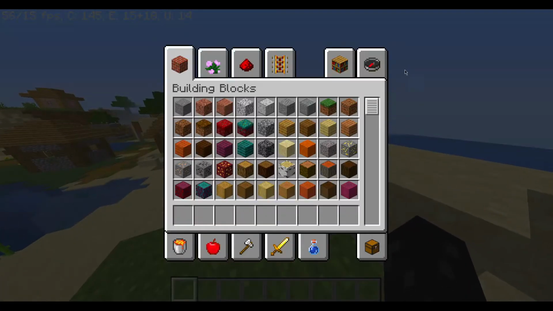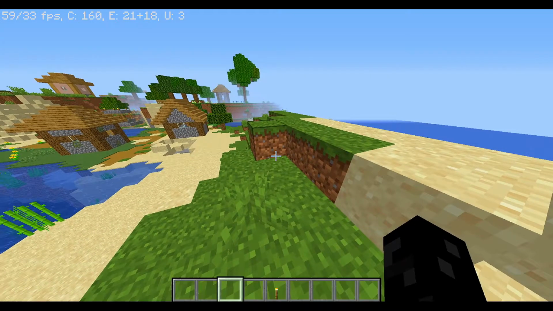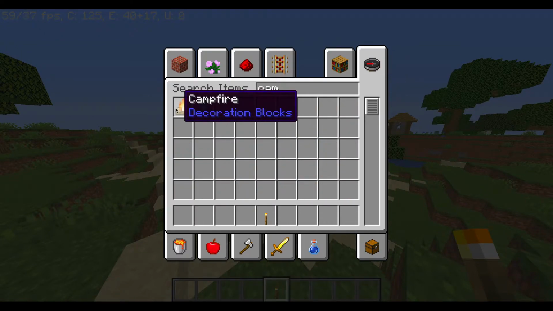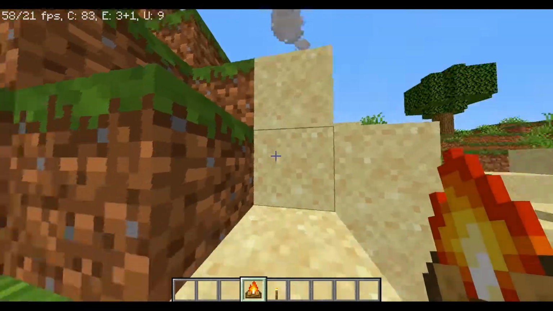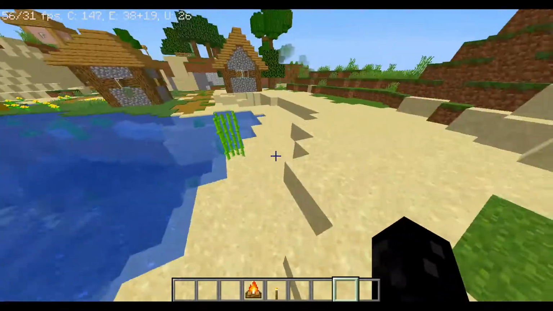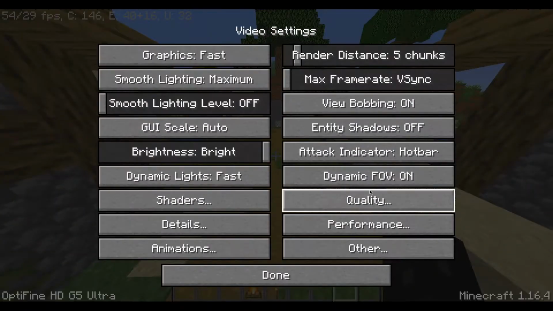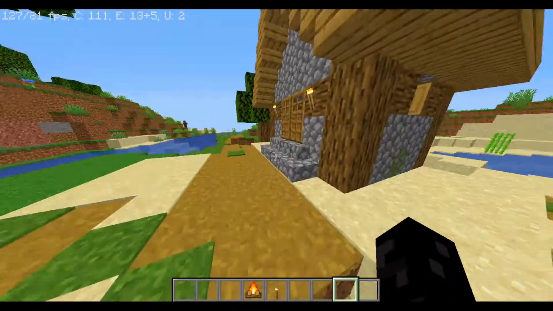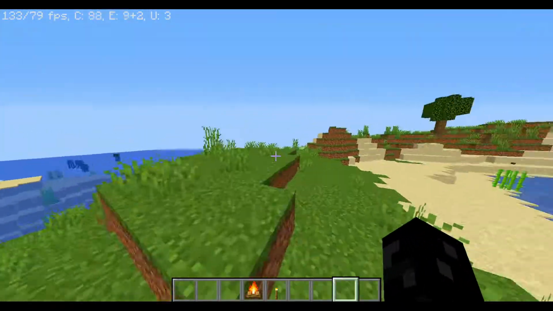If you have a torch, there's no smoke. If you have a campfire, that works with smoke. Anyway, my point is it just makes less particles, which really helps with your frame rate. So yeah, if we go back and turn off VSync, you can see that it's also helping extremely with it.